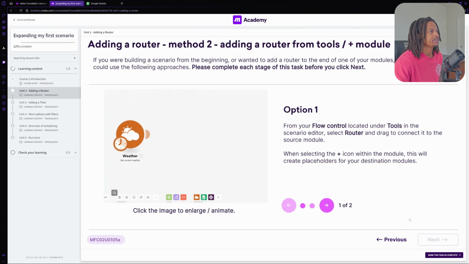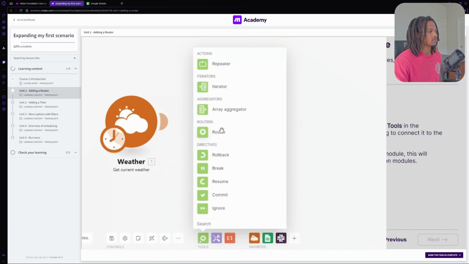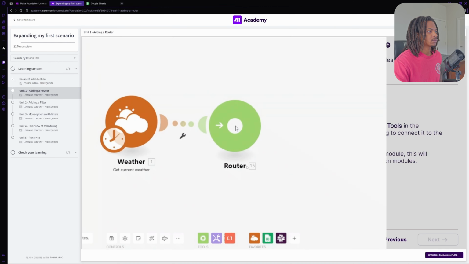Adding a router, method 2. Adding a router from tools / plus module. Option 1, from your flow control located under tools in the scenario editor, select router and drag to connect it to the source module. When selecting the plus icon within the module, this will create a placeholder for your destination modules. So you can click it from tools as well, and just add it from that.